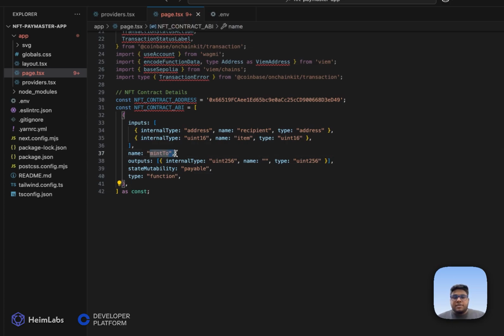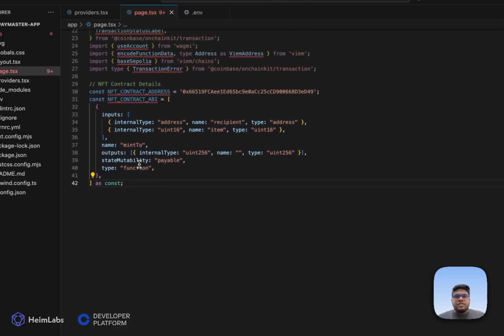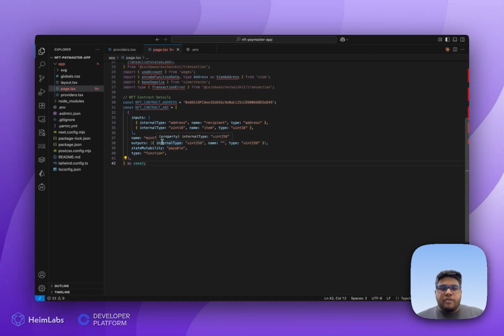The function name is mint2. So basically this would allow us to mint an NFT from this contract address. This we have already shown, what the contract address is about. It's just an NFT contract which would allow us to mint an NFT. Once we are done with the NFT contract configurations, we'll do the main app configuration, where we would be building the transaction and setting up the wallet configurations as well.